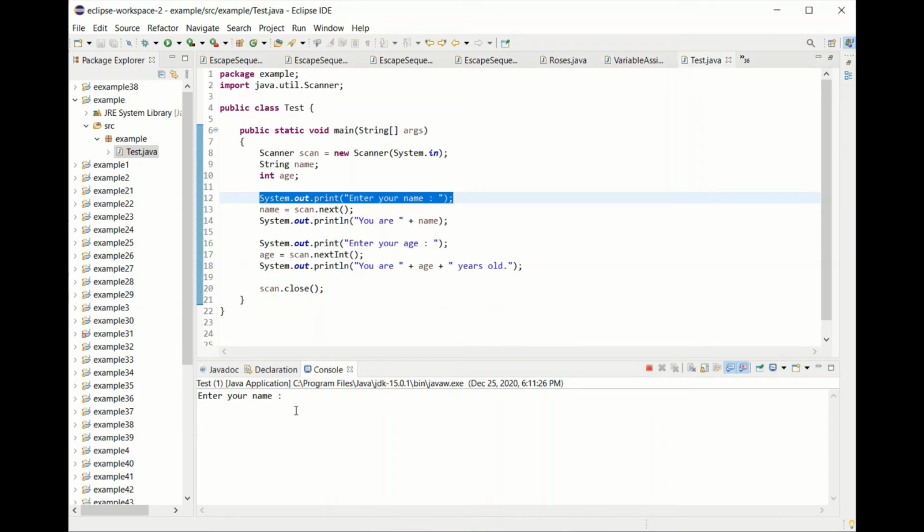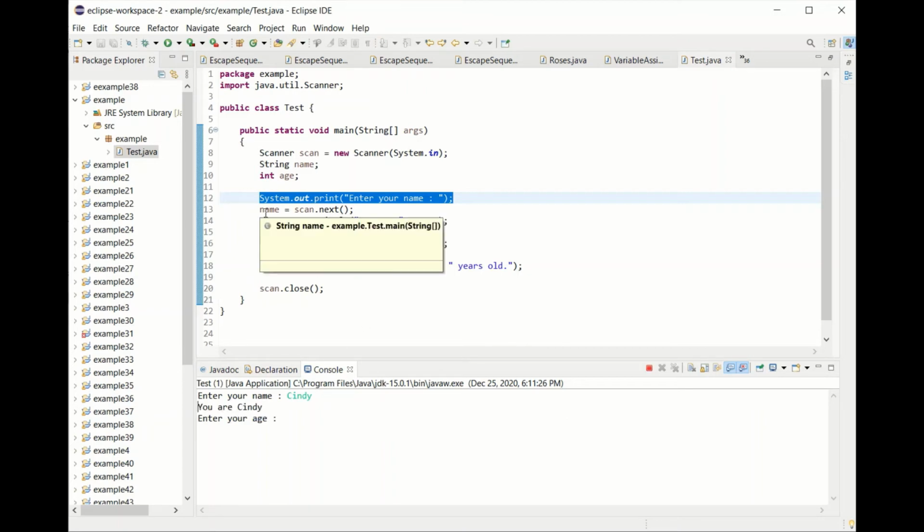So I click here and then I type Cindy. I typed Cindy. Then if I press enter here, the Cindy will go to name. So if I press enter, then Cindy will go to the variable name. And then Cindy goes here, and then the printout will show "you are Cindy."